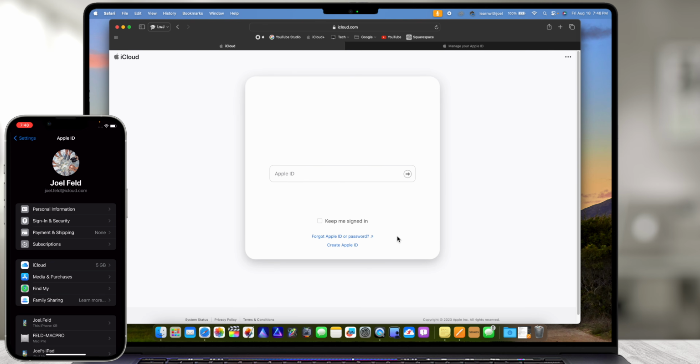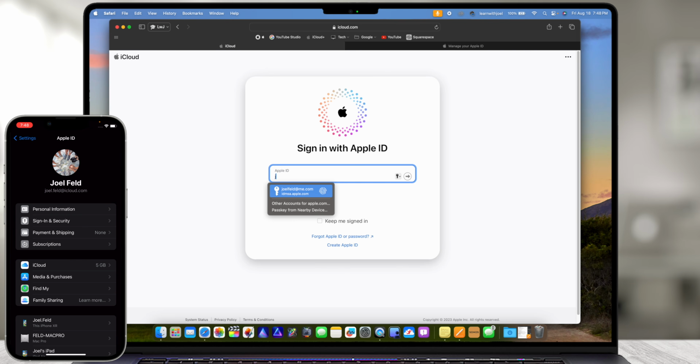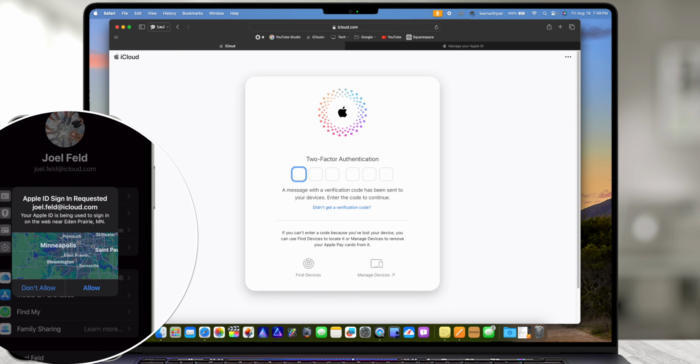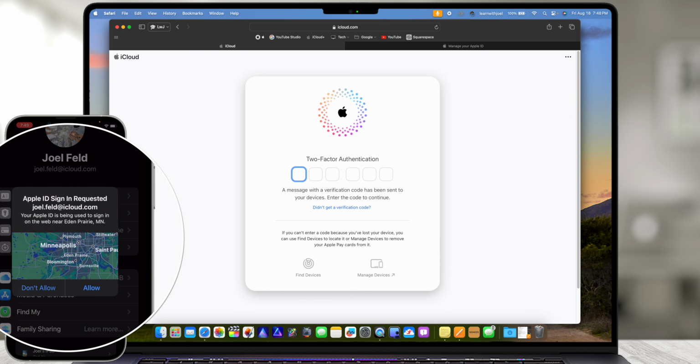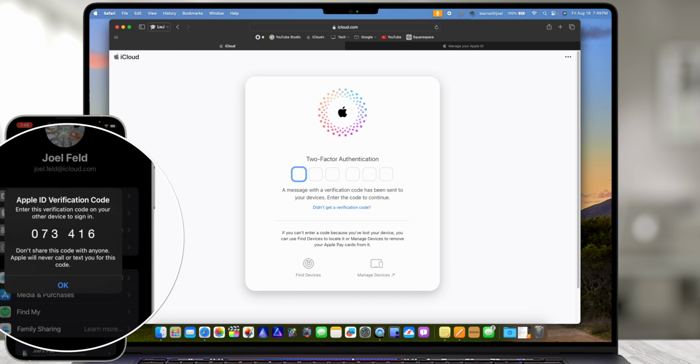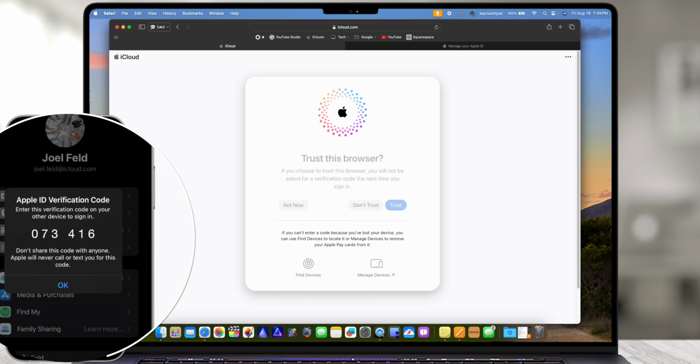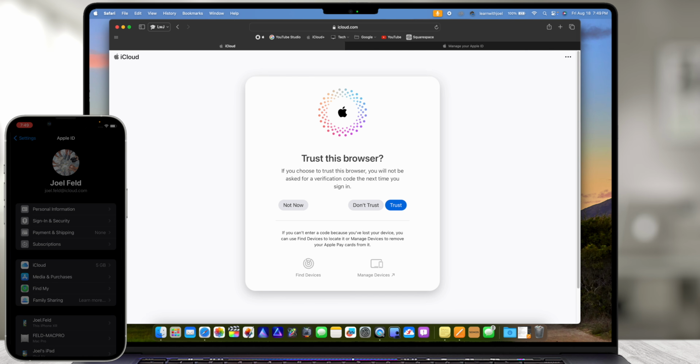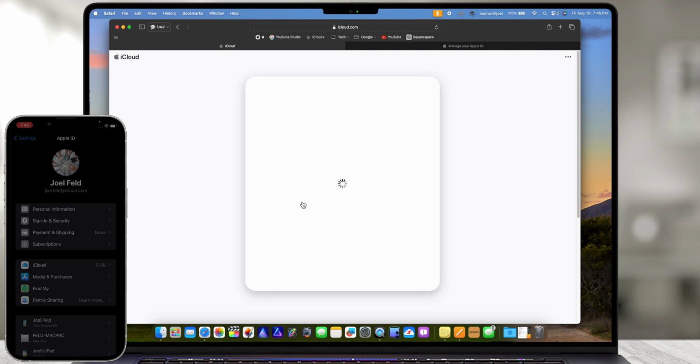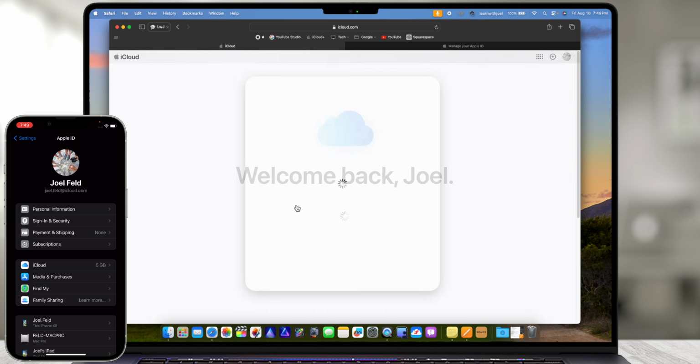So now, if we sign in again, geez, I lied. That wasn't the last time. If we sign in again, now you'll notice we got the notification back on our phone. We can allow that, type it in, 073416, and we're back to giving the prompt of do we want to trust it or not. I'm going to say not now. And here we are back into the website.